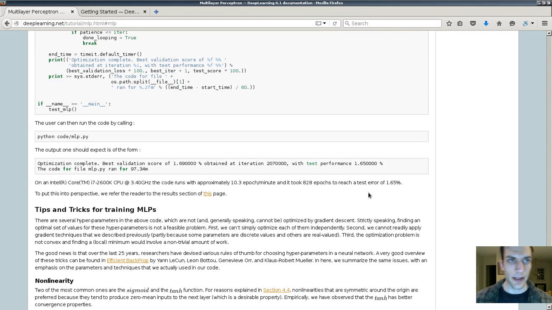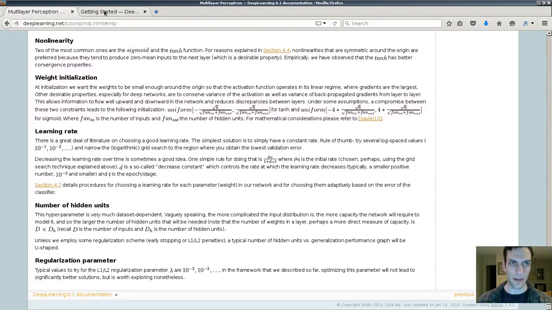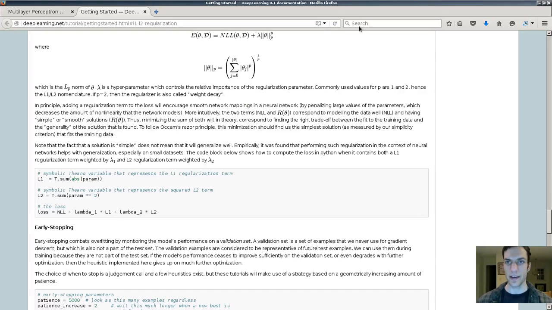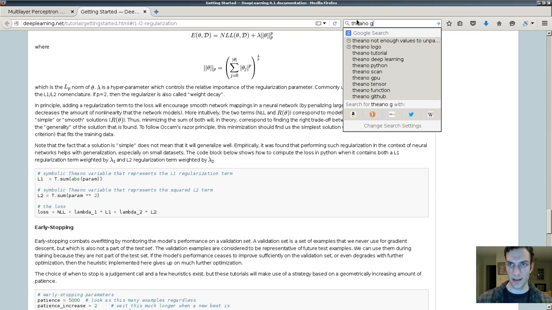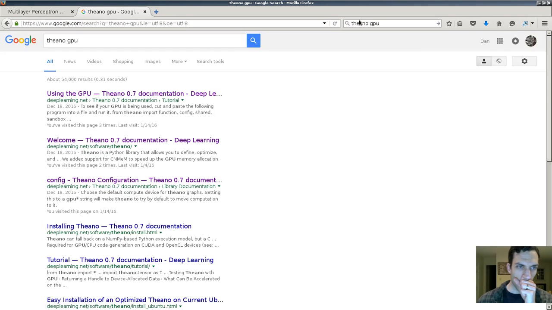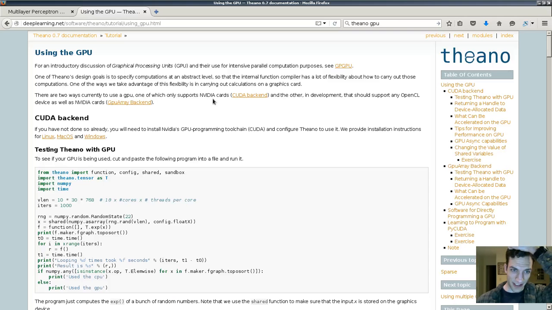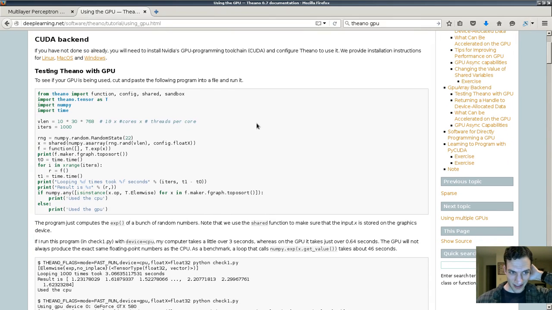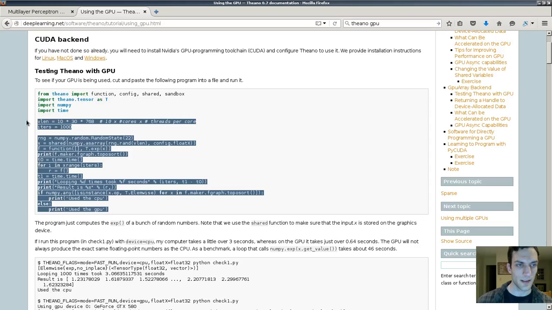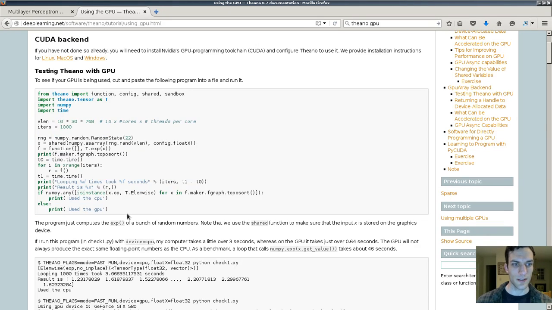So one thing I want to do is see if my GPU is working properly, because it was the other day. So I want to check that first. Yes, you can see I've been here. Not surprising. Testing Theano with your GPU, yada yada yada. Oh, is this actually updated for Python 3 now? That'd be nice. That would be nice.